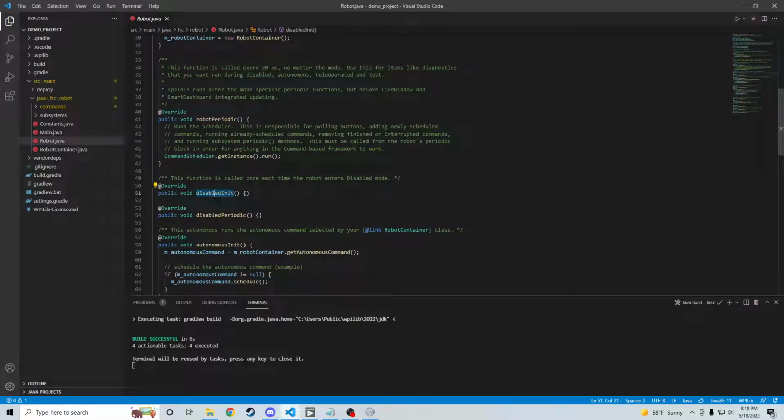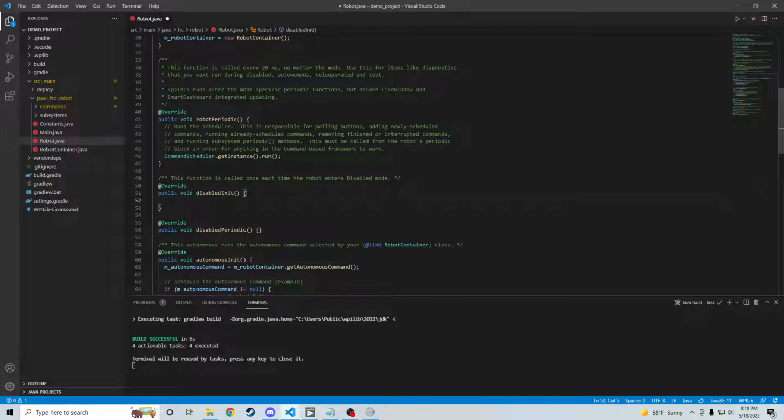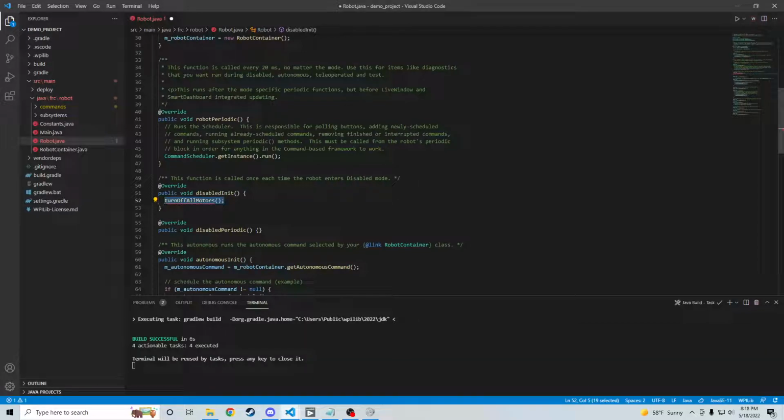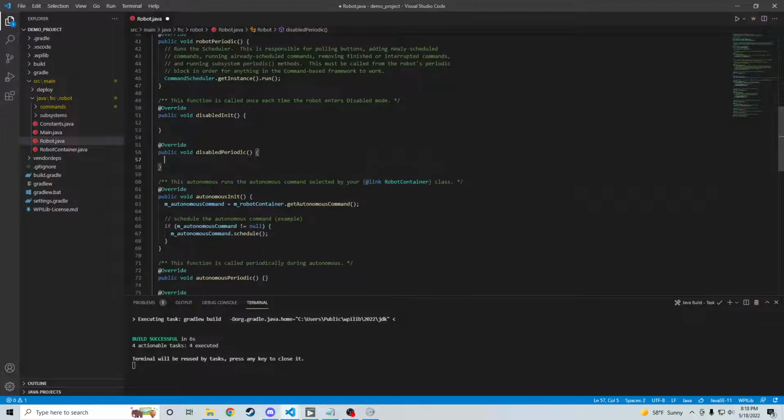disabledInit is whenever the robot's disabled, whatever you do in here will be run. So if you want to say, turn off all motors, you could have written a method beforehand, and this will run whenever you do disable inside the Driver Station, which you have to open. But this comes with the software. disabledPeriodic, whenever the robot's disabled, it'll run every 20 milliseconds. So that's 50 times a second if you don't want to do the math.